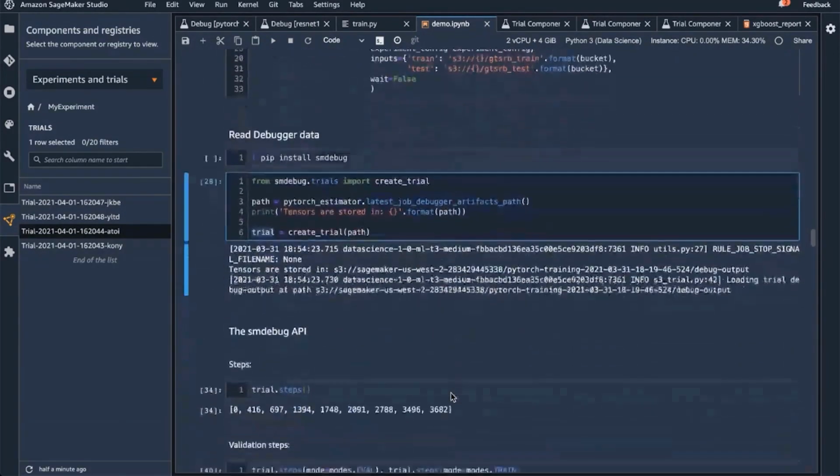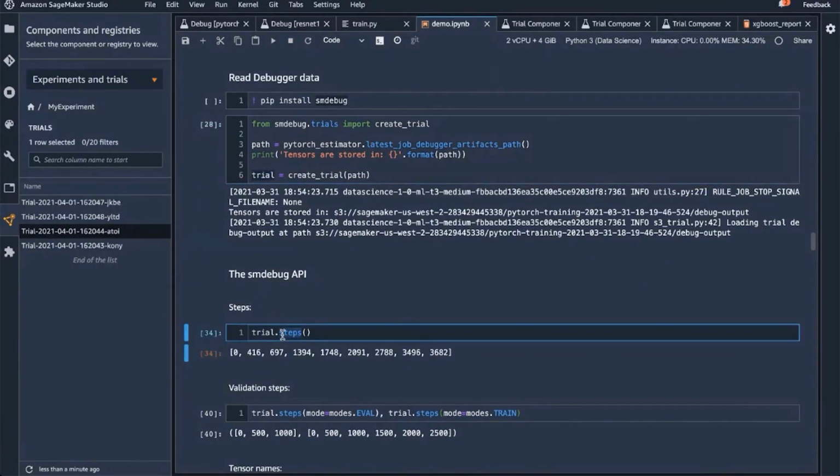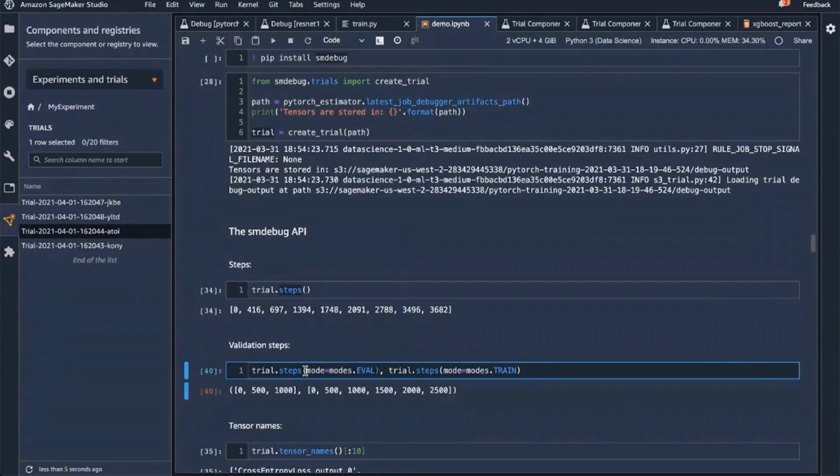Let's first take a look at the SMDebug API. The SMDebug API provides different functions. So for instance, with trial.steps, you can see when tensors were stored. Per default, Debugger will only capture data every 500 steps, but you can configure that. You can, for instance, save it every 10, 100, or even every single step. You can also distinguish between modes. So in your training script, if you set a mode for the training and validation phase, you can now distinguish in the steps that were recorded between validation phase and training phase.